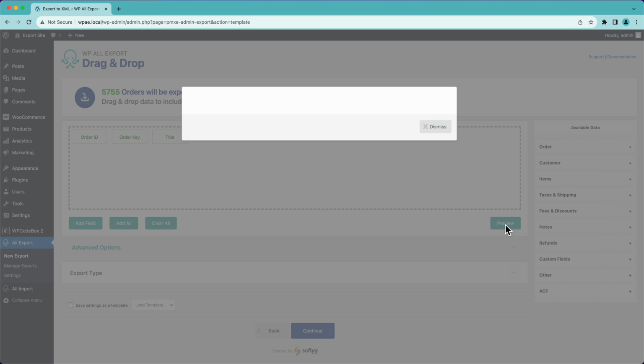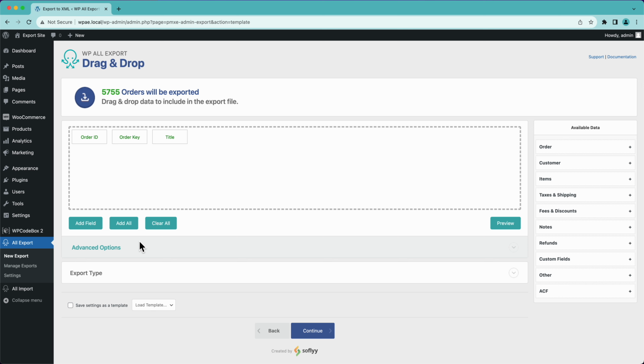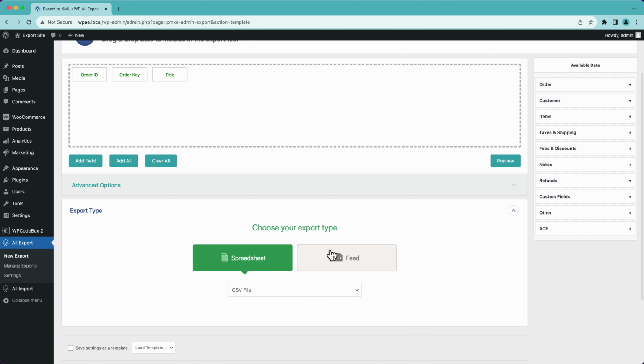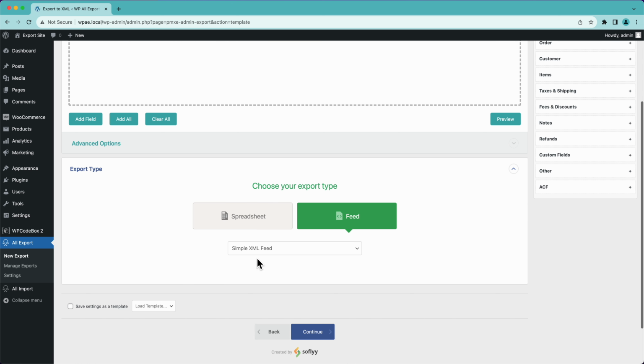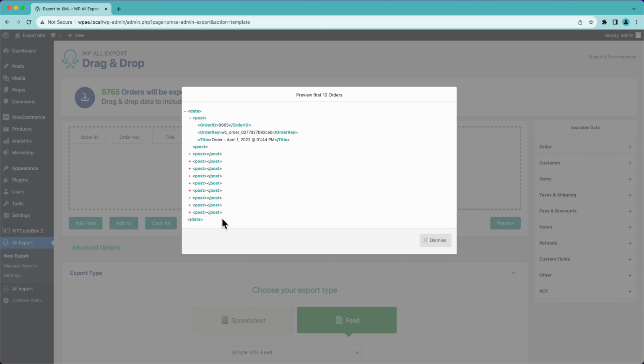Now, by default, we're just going to get a spreadsheet as our export. But we're going to change that to XML. So we go down here to Export Type, Feed, and then we can choose Simple XML or Custom XML. Now, with Simple XML, we just get this, right?